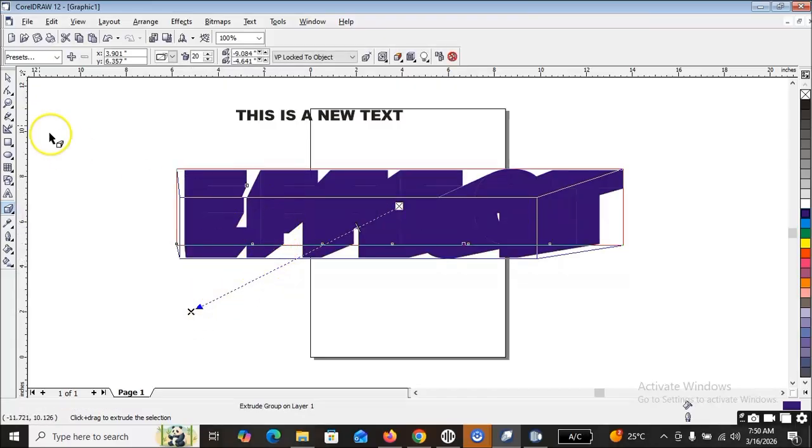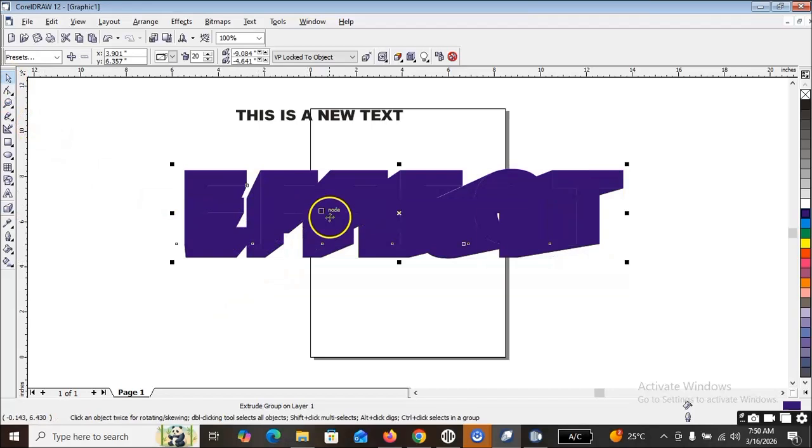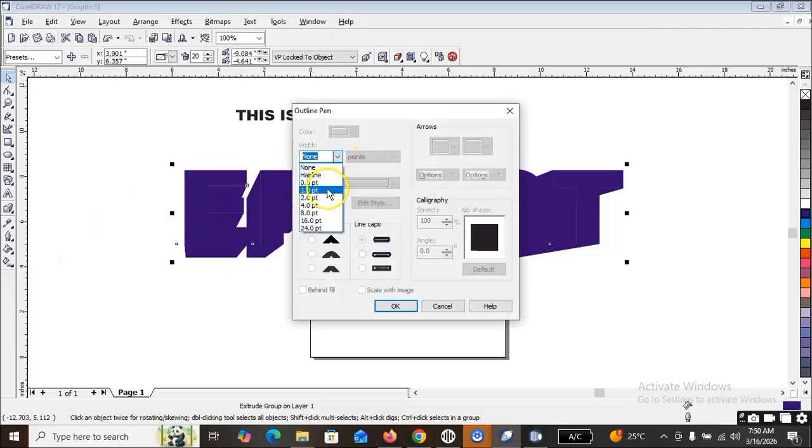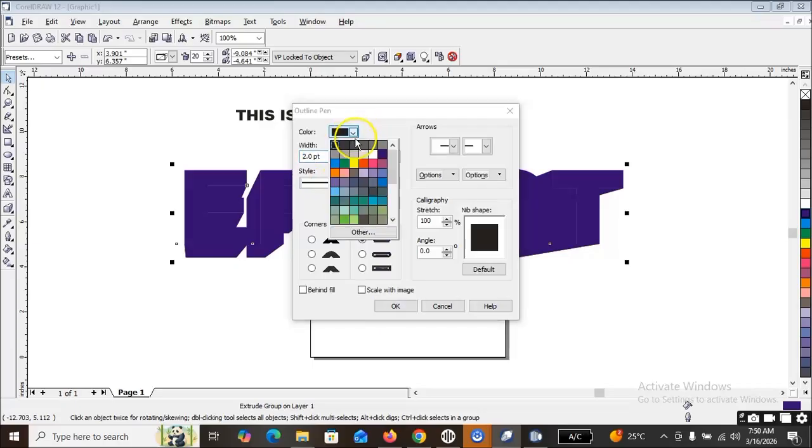Okay, so one thing is here now we already have our 3D effect here, but it's not visible because we do not have a line color. So what I'm going to do, I'm going to come here, go to outside pen dialog. I want to give it a line color so that we can see what we are editing. I'll come here and click on 2. The color is going to be white.